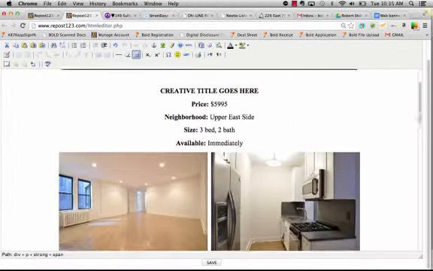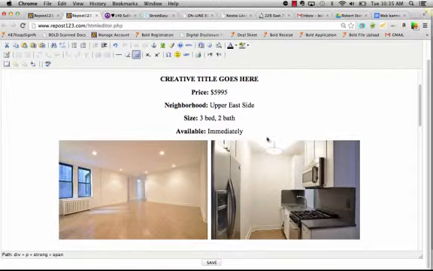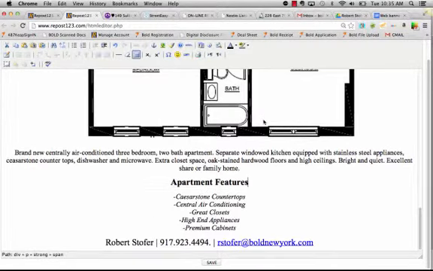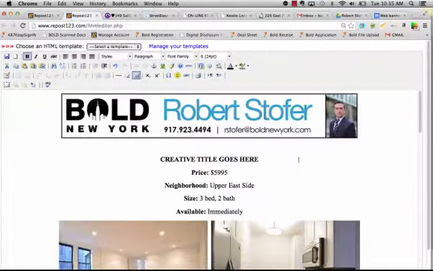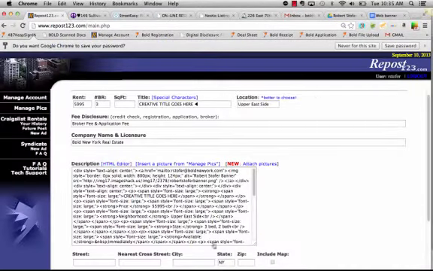So great, we've got our ad created at this point. We've got our title, our price, our location, our size, which is the most important information, and then at the bottom we'll have the description and some of the apartment features. So we're ready to post this advertisement. Everything looks good. Just double check all the information is correct a couple times and go ahead and save it.